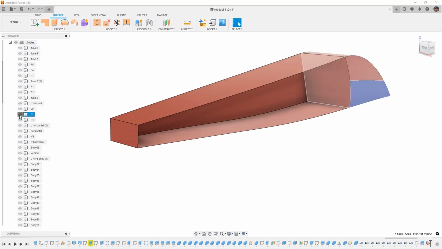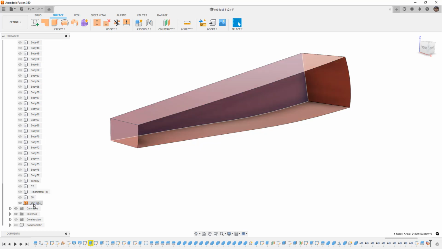I can select and hit delete, and it's going to remove those. Now this back portion right here, this is something that we're going to come back to. So I'm just going to put a little note, come back to, so that way I remember exactly which body it is. And this one here is going to be the separate surface body at the very bottom of this.